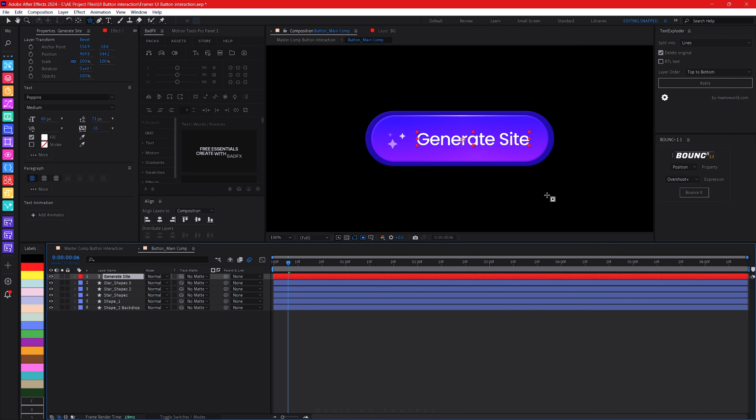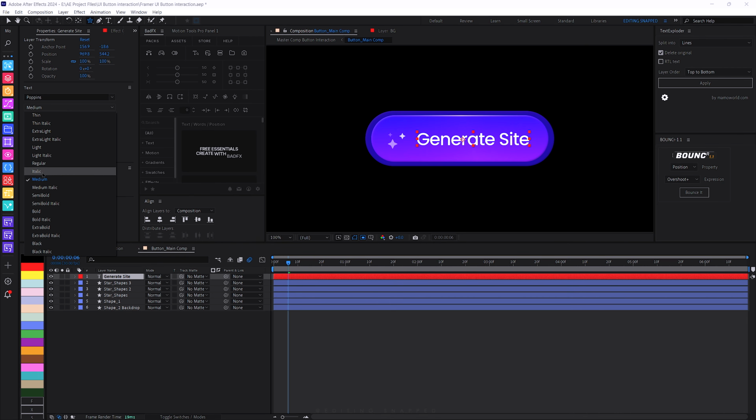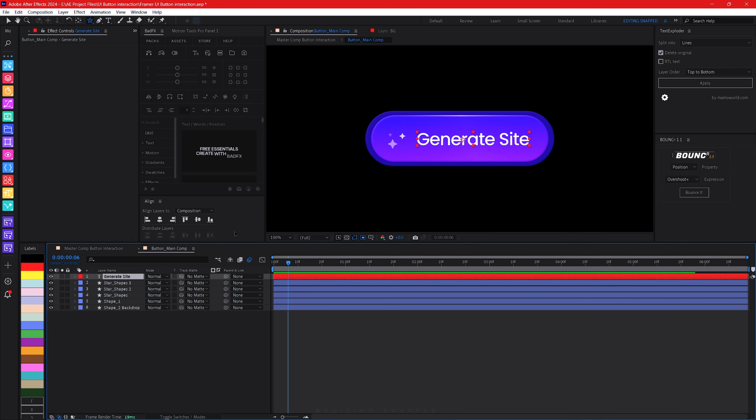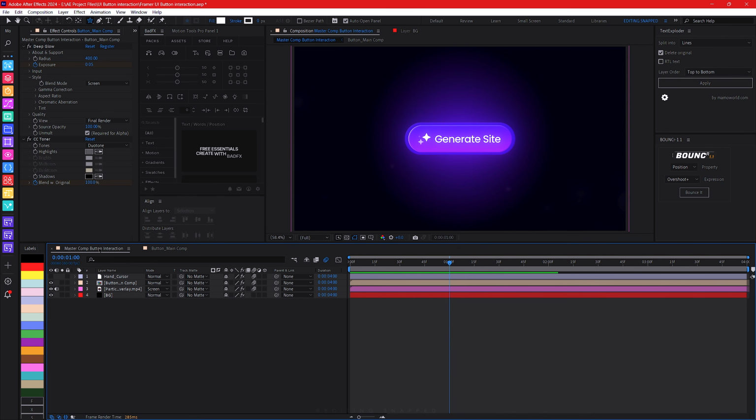So I have added a generate site text. For the font, I'm using the Poppins medium style font. The size is set to 60. And yeah, so like this, I have made this button. And let's go to our master comp. So we are in the main composition.